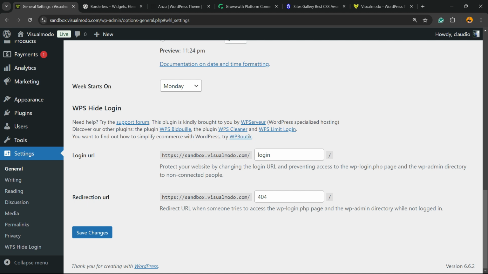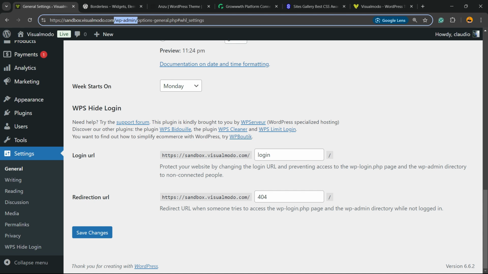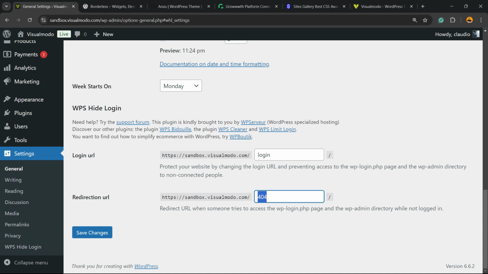And you have a redirection URL. If anyone tries to enter a wrong login URL, for example wp-login or wp-admin, as I showed previously, they will be redirected to a new page of your site. It can be, for example, a store page, a blog page, a 404 page, any page that you want. You can enter the end of the URL just like here.